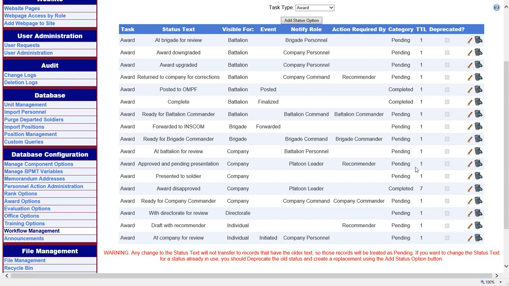The time to live is just used to keep it on a report for 7 days after it's been completed, just so you give time for everyone to see that status was applied. That only applies to certain reports.